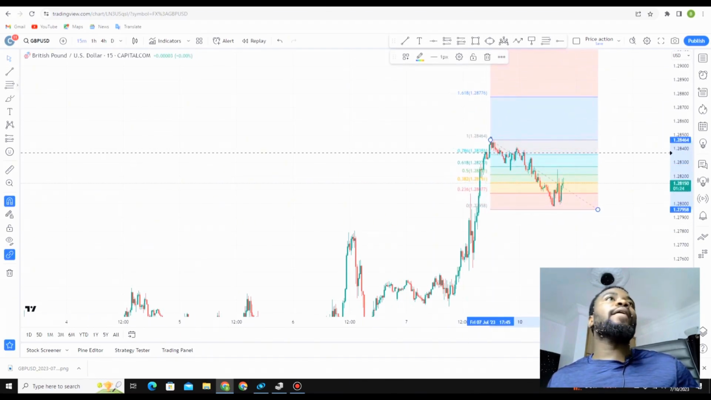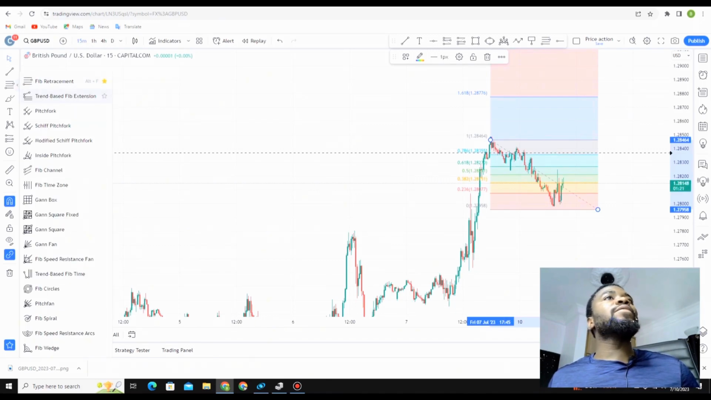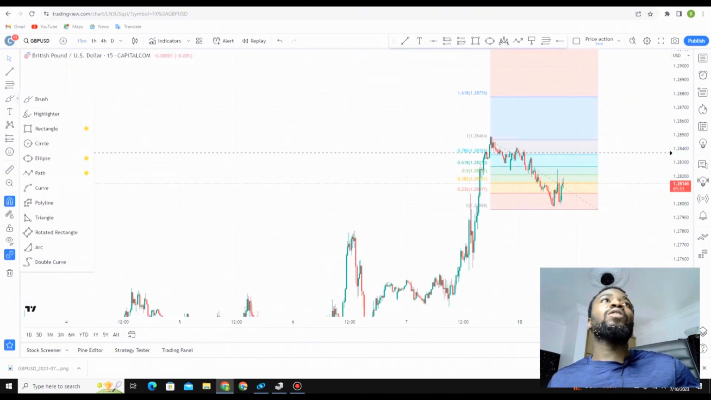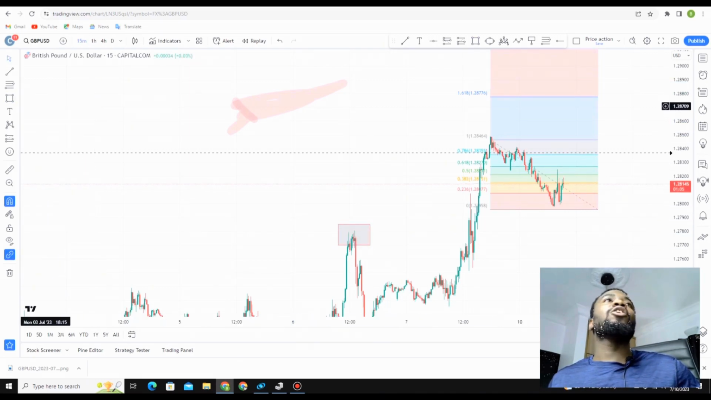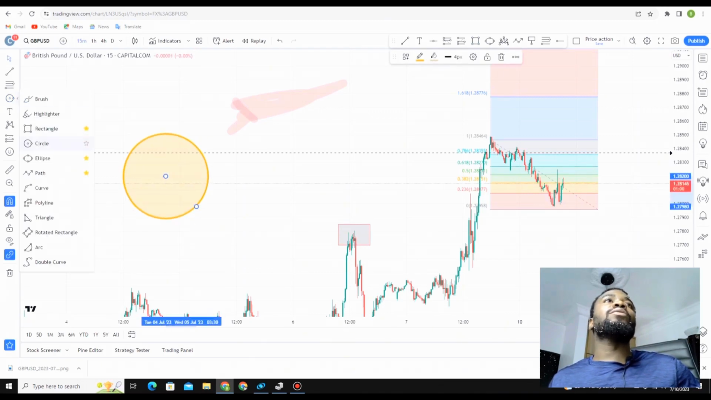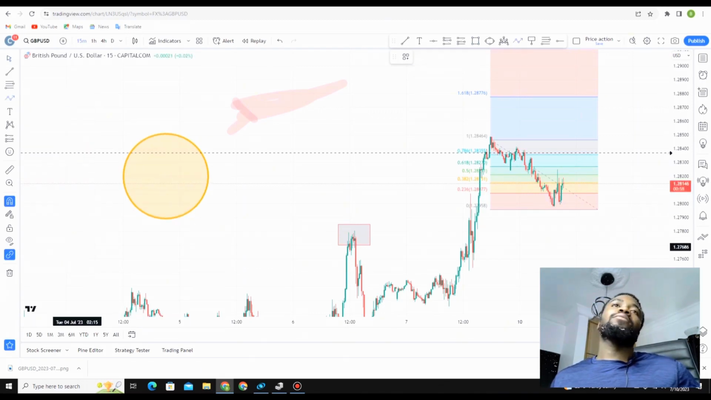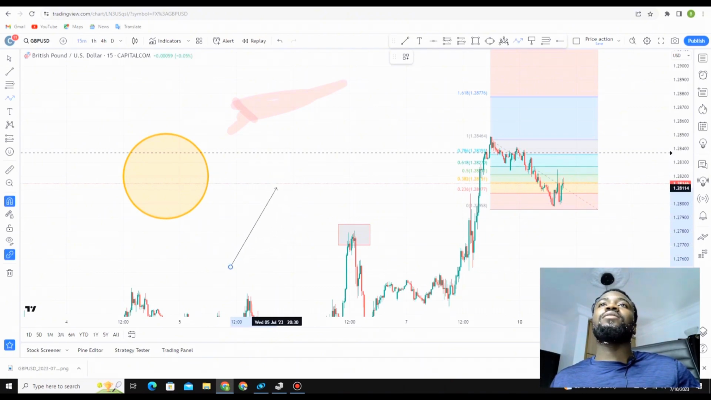Then you have the rest here, which is anyone you would like to use. You can come here, bring out the tool, and use it just like I use the fib retracement here. Then for the brush, we have the highlighter, which is this. You can use the rectangle if you want to mark out a spot in the chart. You can also use the circle, which is this, and you can also use the path, which is this.